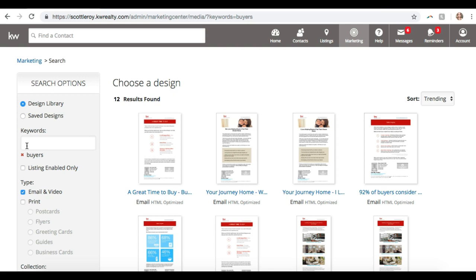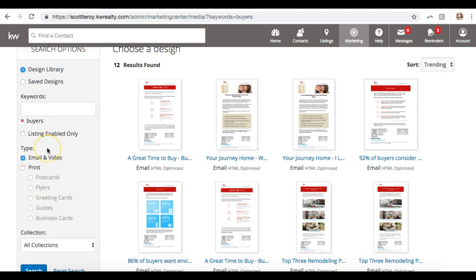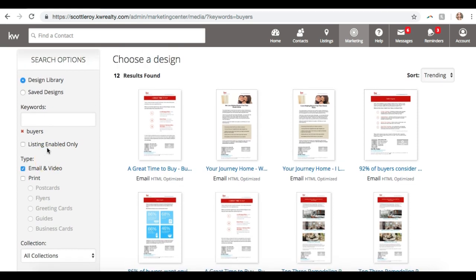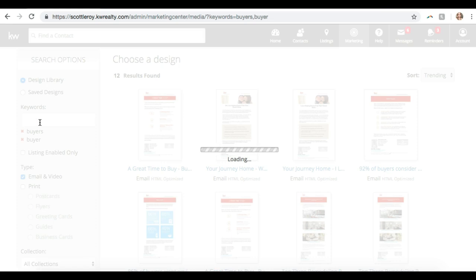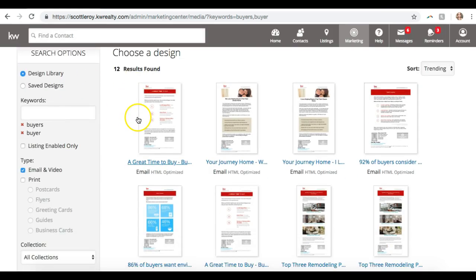I definitely know that there are more buyer pieces, so I am going to switch my search. If you want to change your search, I want to make sure I'm not going to search multiple keywords. So for example, if I type in buyer and hit enter, this isn't going to change my search. Now it is searching buyer and buyers. So it didn't change my results.